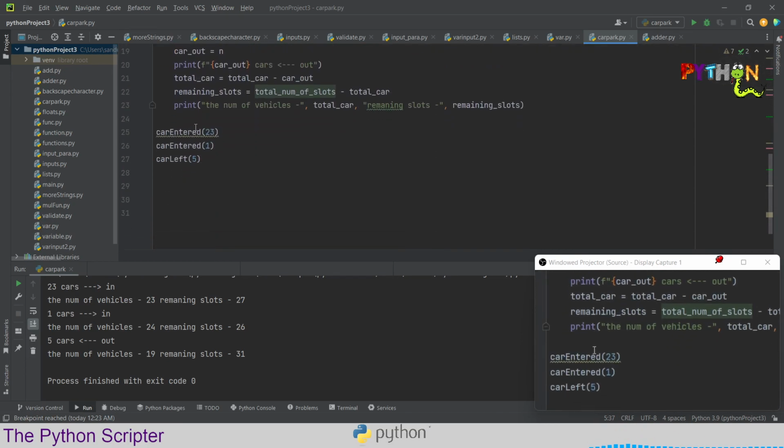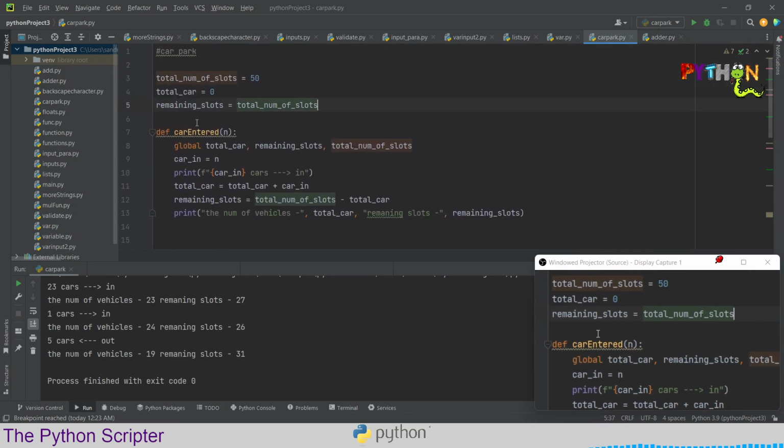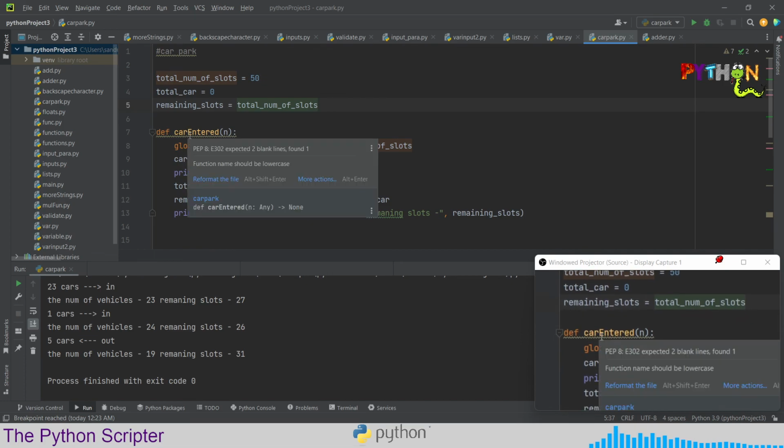So this is the basic example showing you how you can keep a track of the global variables and the normal variables that you use inside these kind of functions.